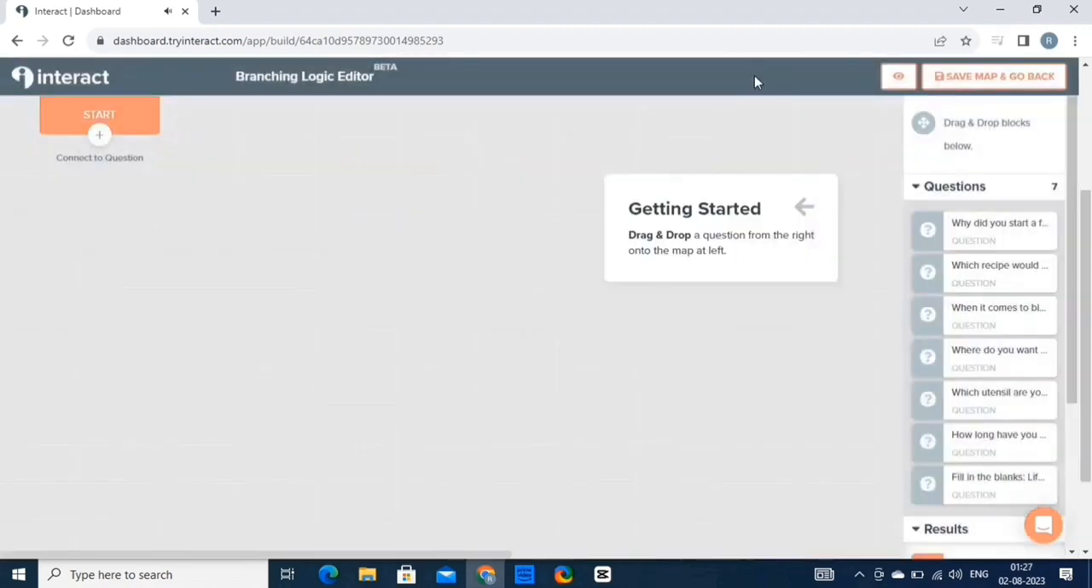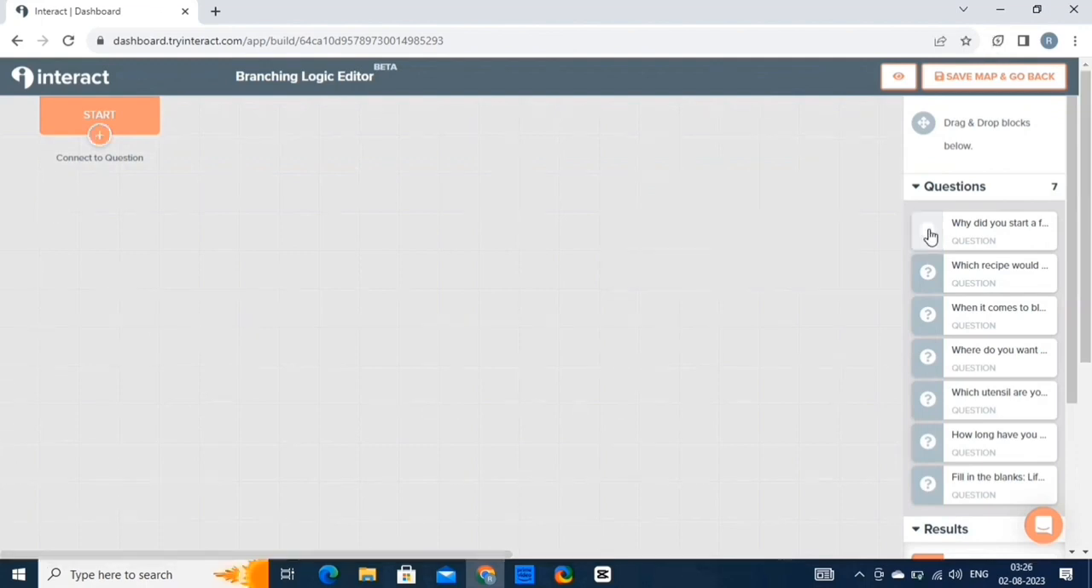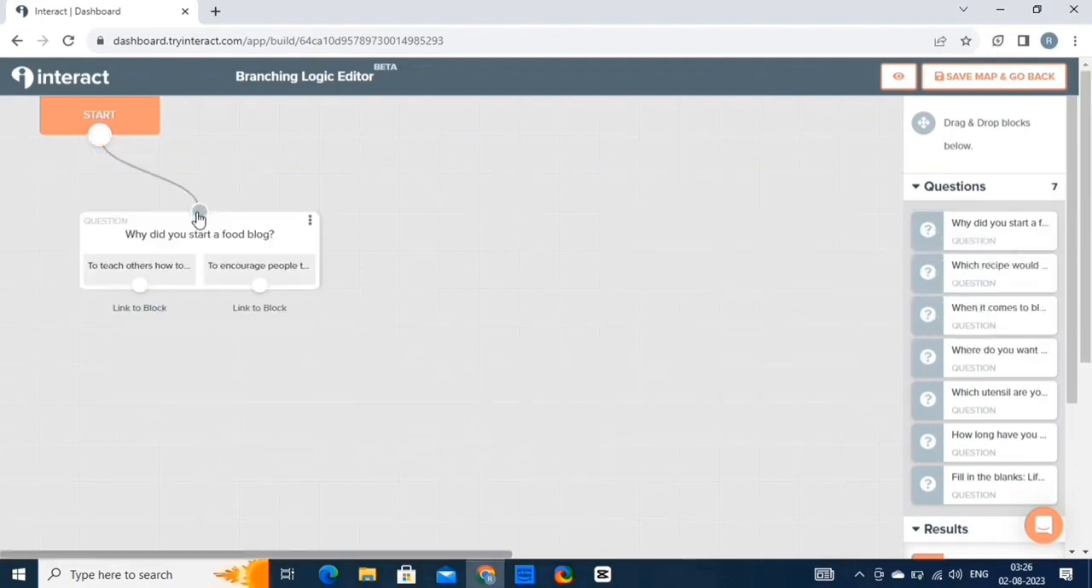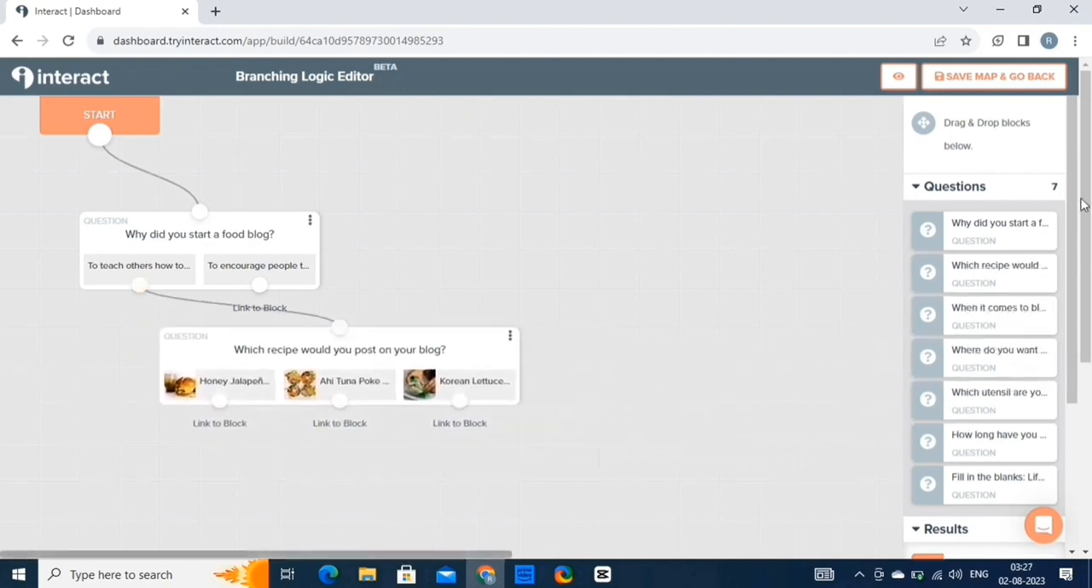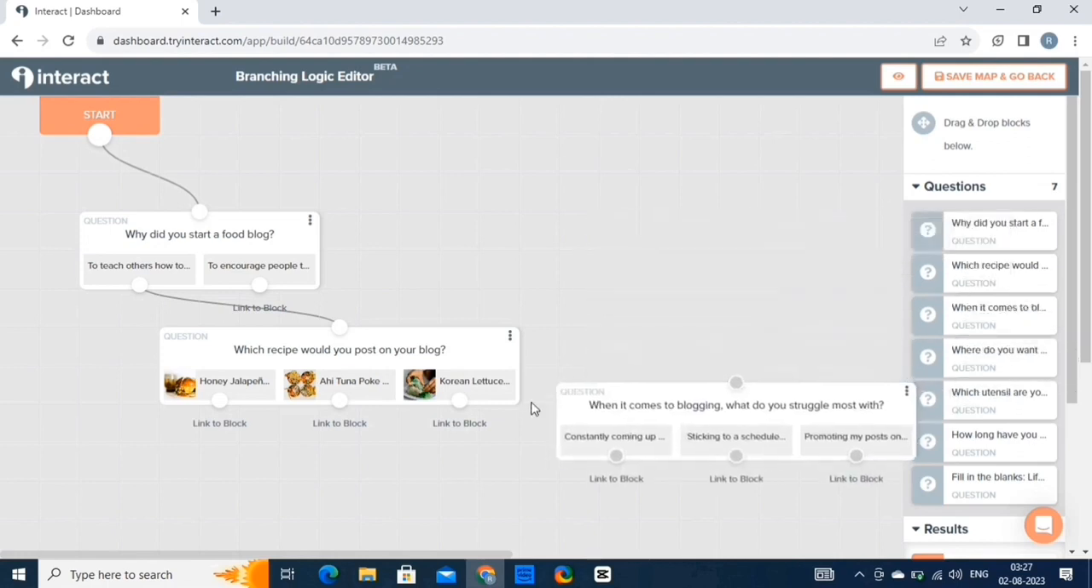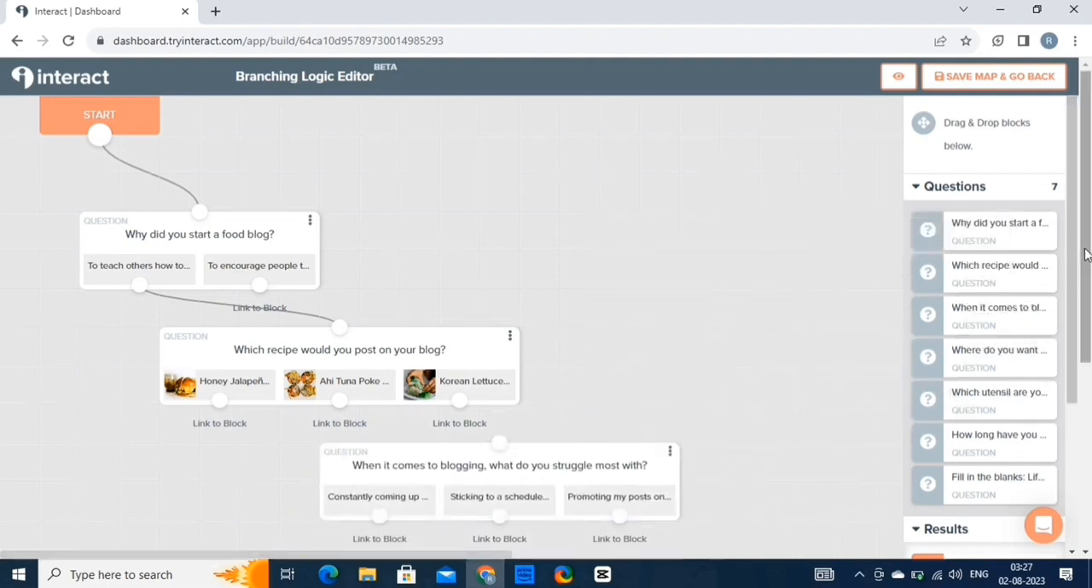The branching logic feature in the Tyrinteract Quiz Maker allows you to create dynamic quizzes by directing users to different questions or outcomes based on their previous responses. This enables personalized quiz experiences and tailored content based on user input, enhancing engagement and relevance.